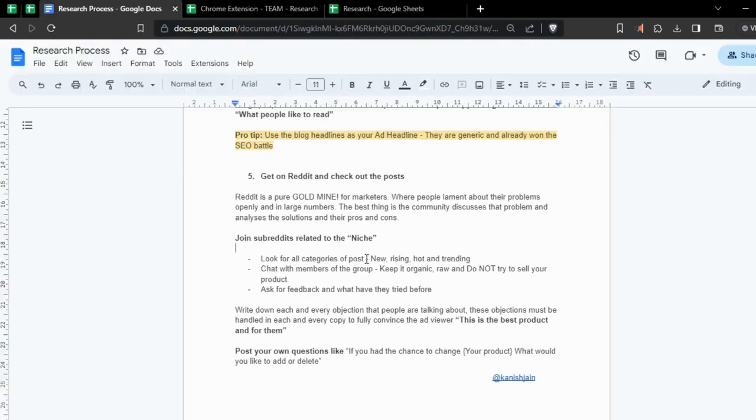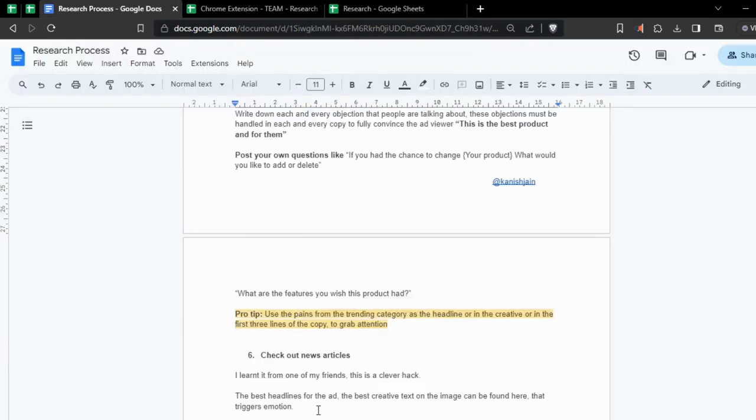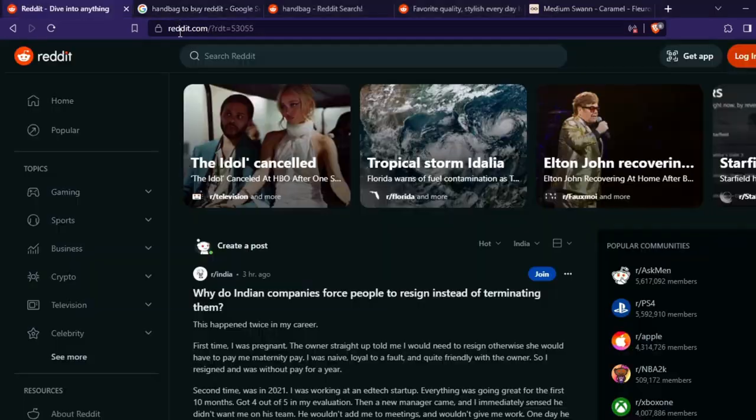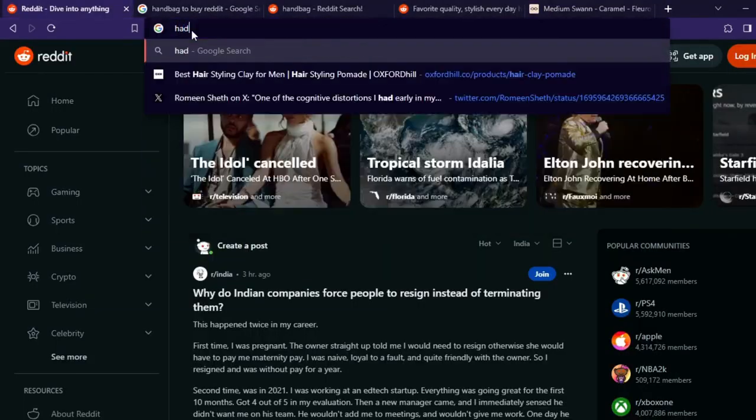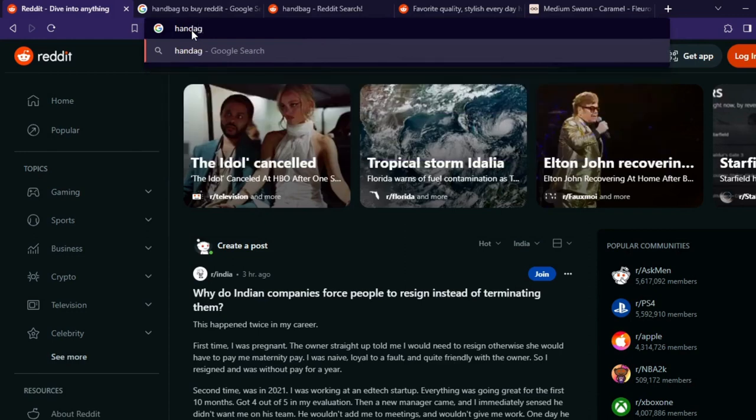Next, that's for the Reddit aspect of it. Now you can start looking at the ads library. Just go to Google and type handbags.